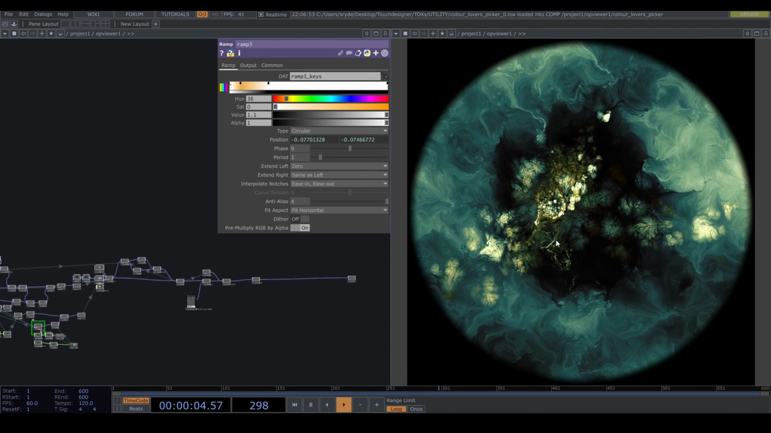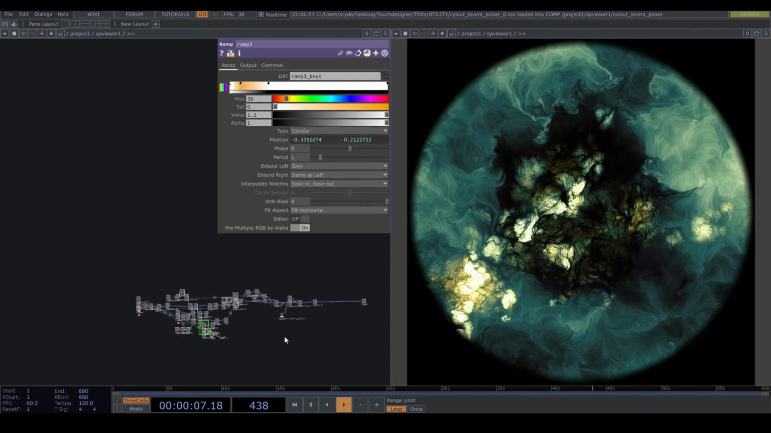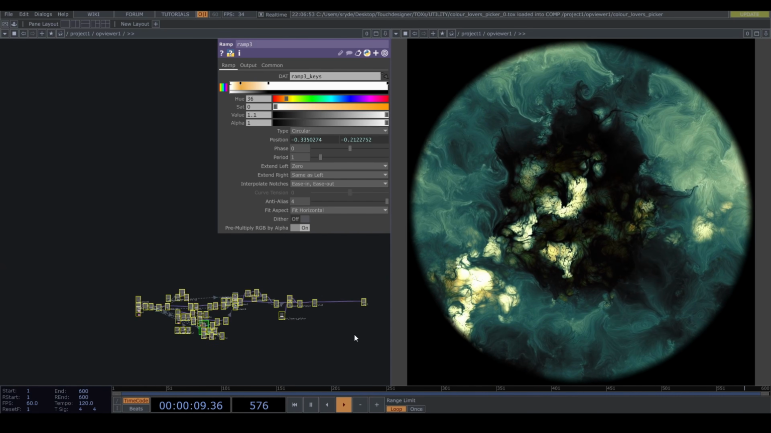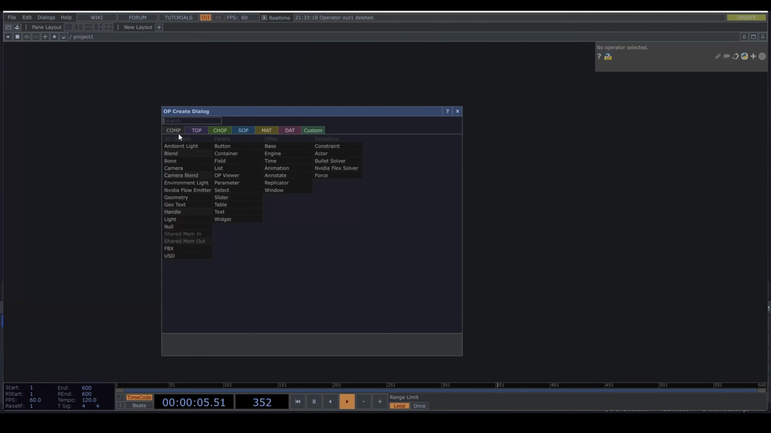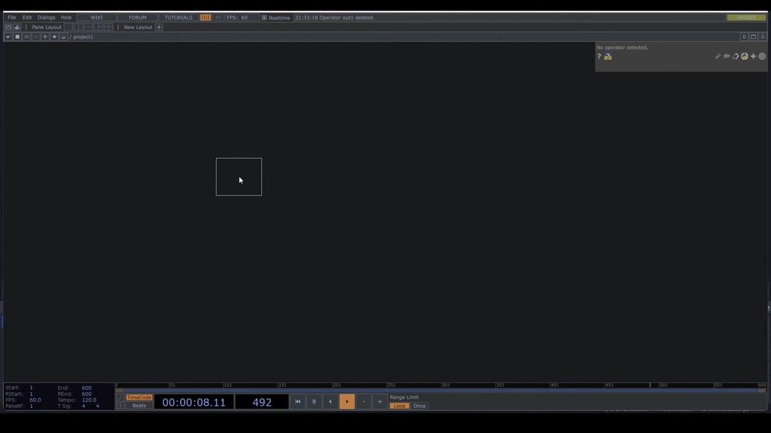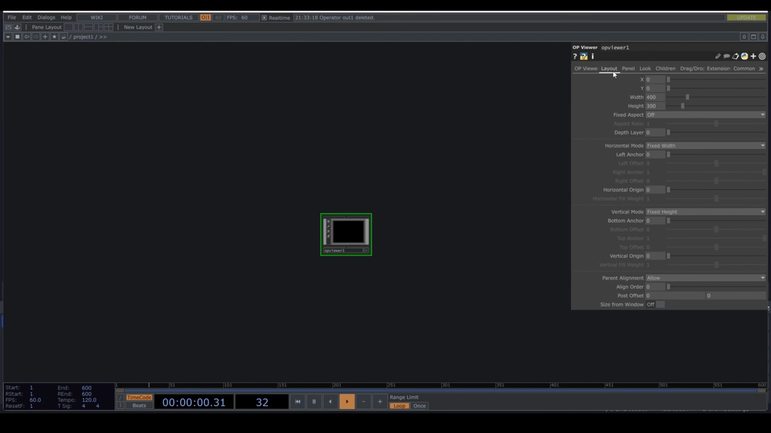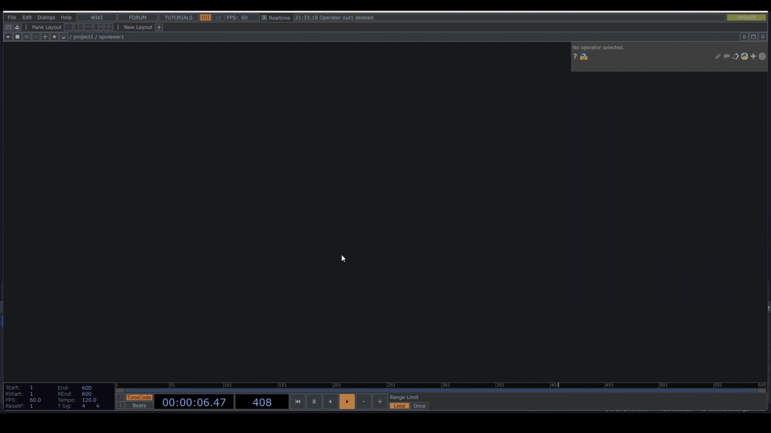Let's get started with an empty workspace. Let's start by dropping down an OP Viewer component. Under Layout, let's change the resolution to 1280 by 1280, or whatever render resolution you want. Although, I suggest you make it square, unless you want to do a lot of extra math. Let's double-click it to step inside.